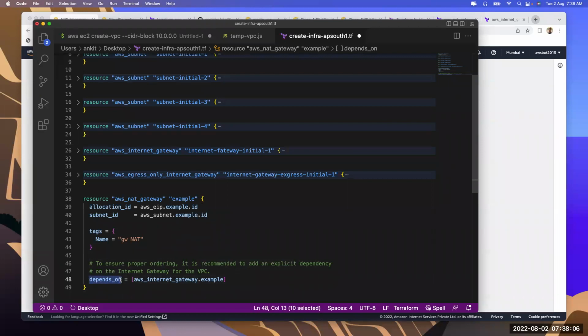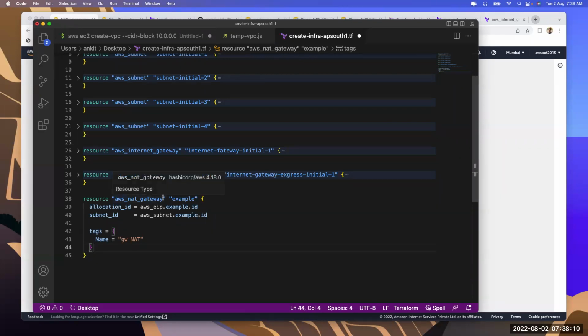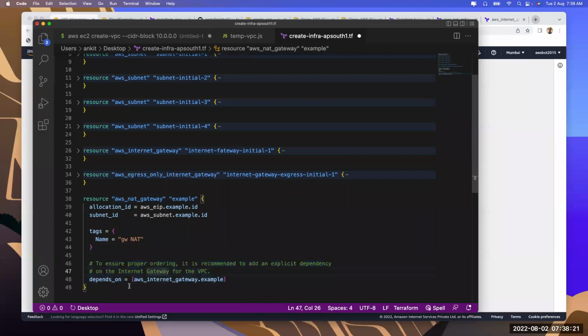Now, it's not important actually. You can just bypass it. In this case, the only problem is NAT gateway. If it is not attached to an internet gateway and the route tables, it will start to give you an error. So for that reason, I give something as depends on. And depends on what? AWS Internet Gateway. And what is the name of the gateway? This. So this simply means that to create a NAT gateway, this thing at least should have been created.